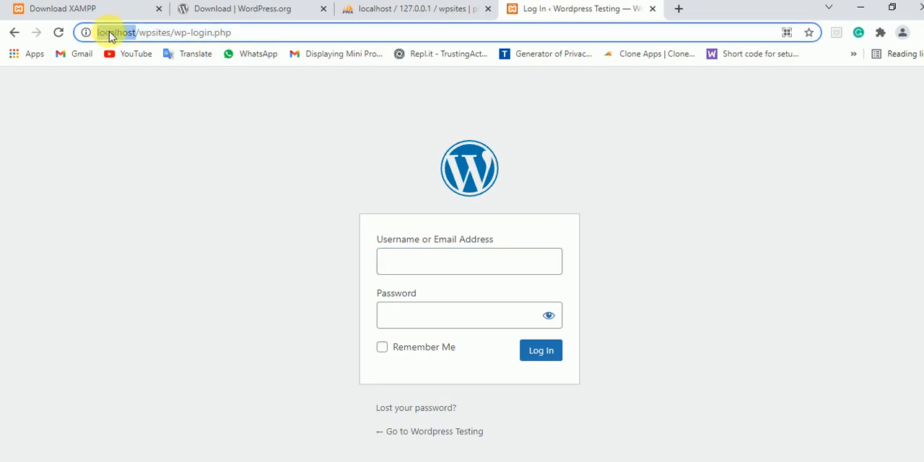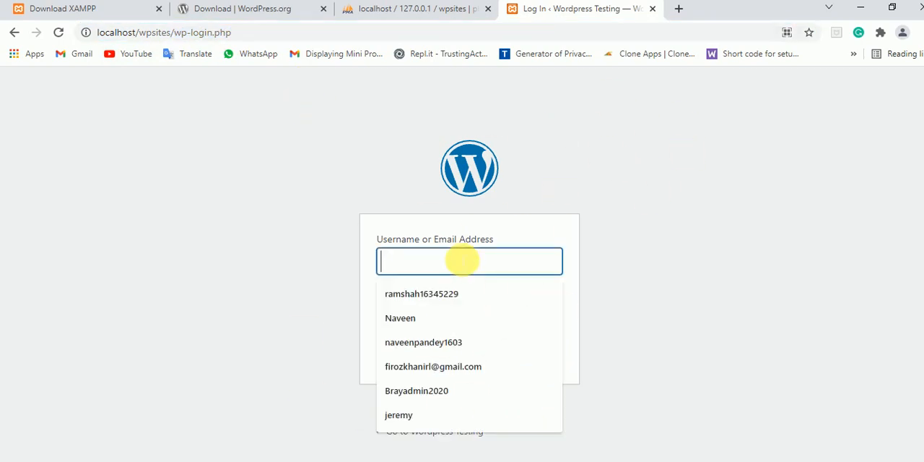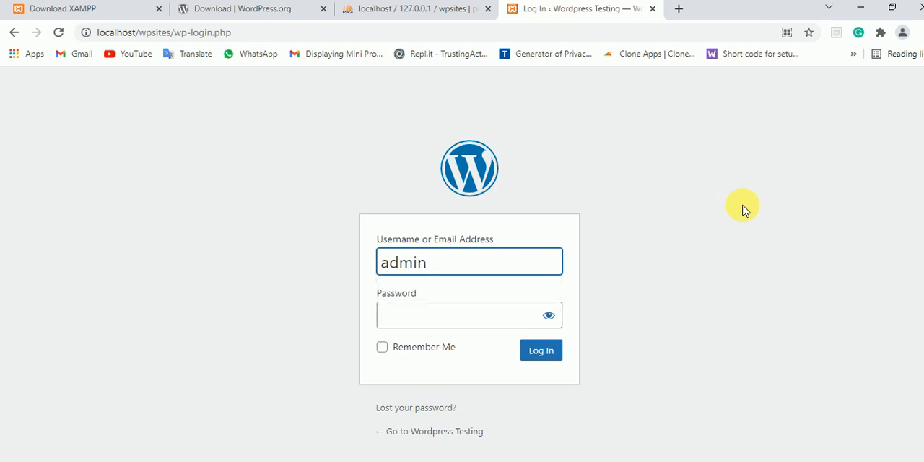And just see inside the URL section, firstly this is displaying. When you want to open this, always search localhost / your folder name, that is the WP sites I already created, and then you need to search there wp-login.php. Then the admin panel will appear here, so you need to log in. Just I am going to log in here, admin, and I will enter the password. Now I will click on login.